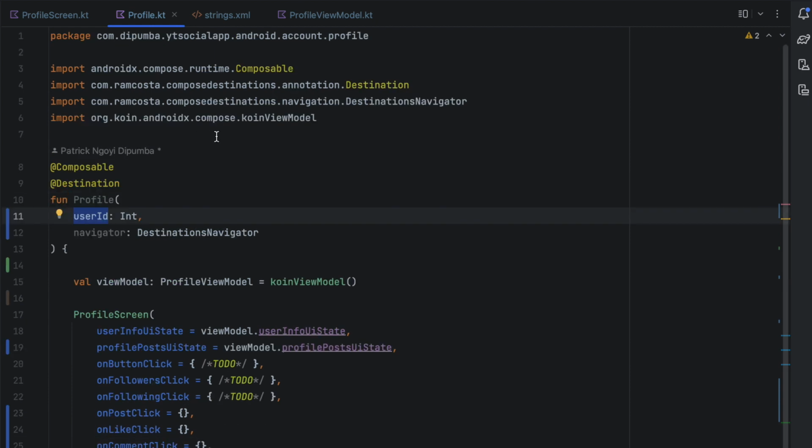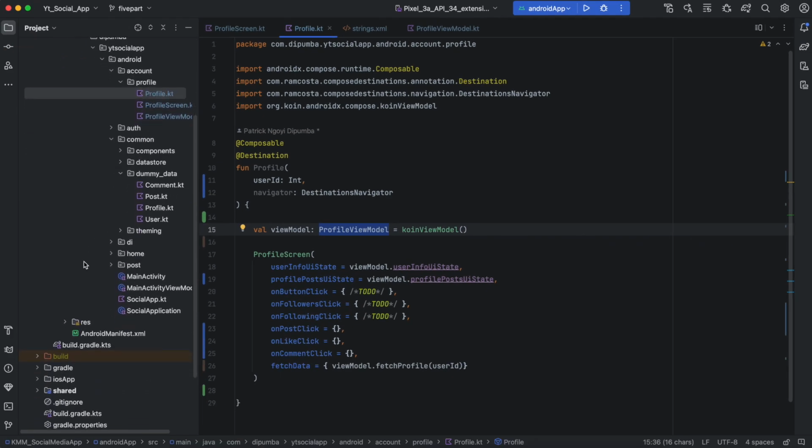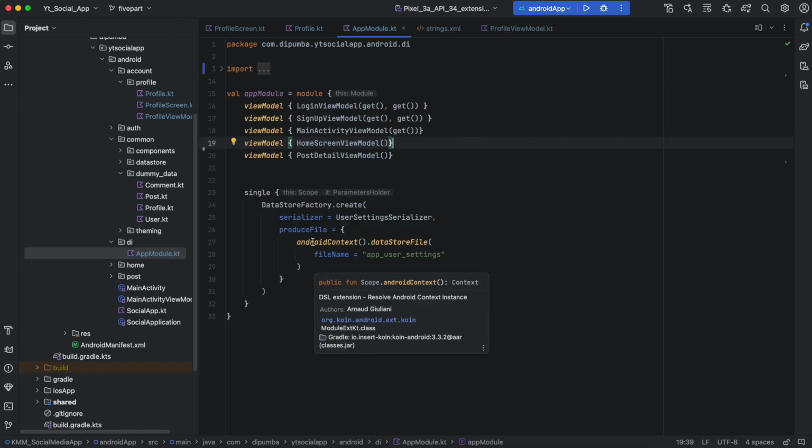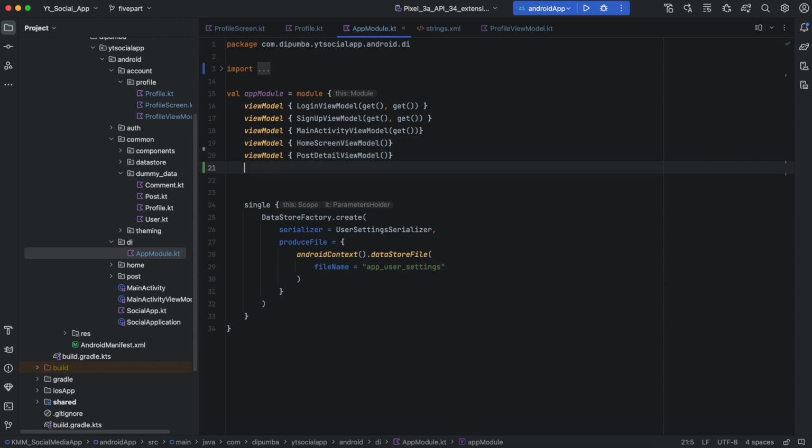Alright, so after the profile destination, we need a way to provide the profile view model, and for that we need to open the DI package, then open the AppModule.kt file, and from here we are going to provide the profile view model.